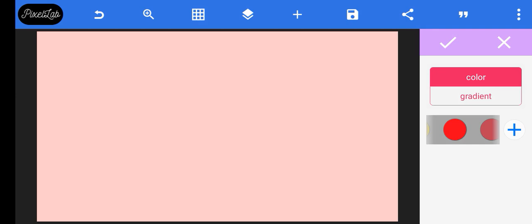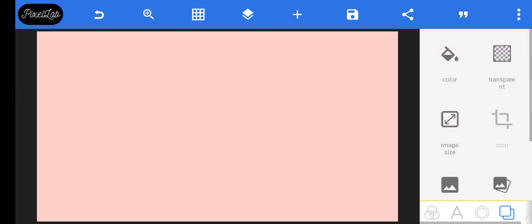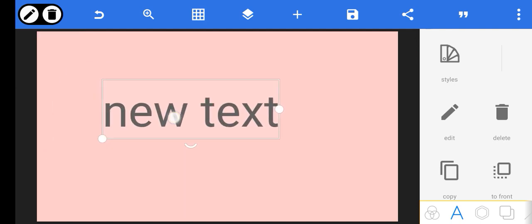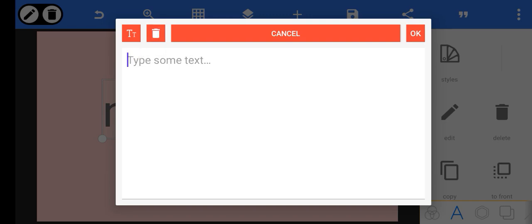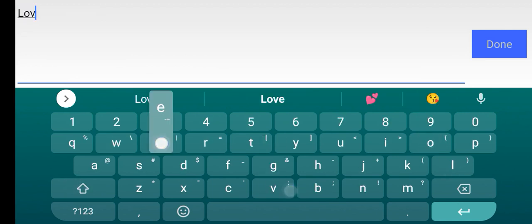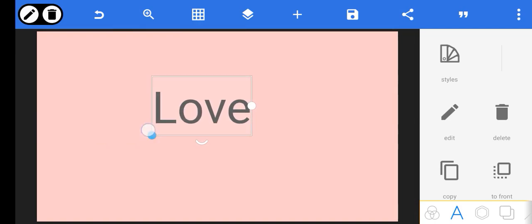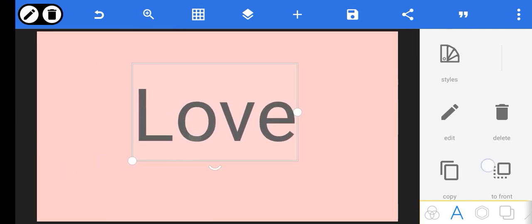The next thing we are going to do is to bring in our text. Go to the A icon and just type in the text. Then we just increase the size. I'm just going to put love. Okay, so I just keep this here.